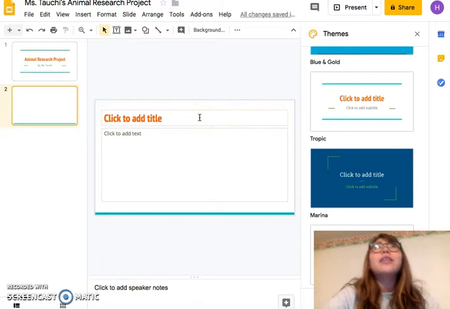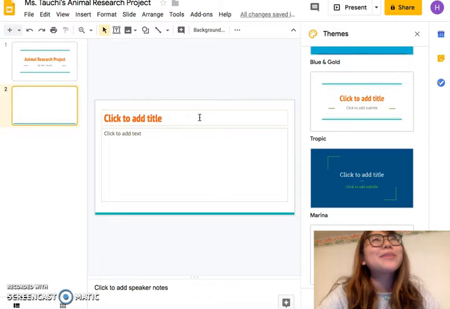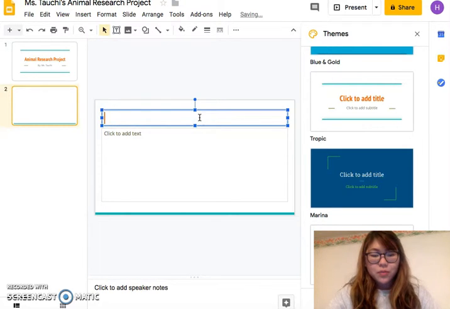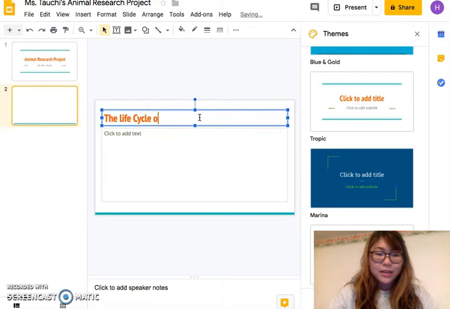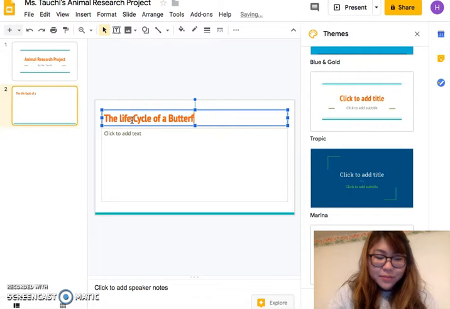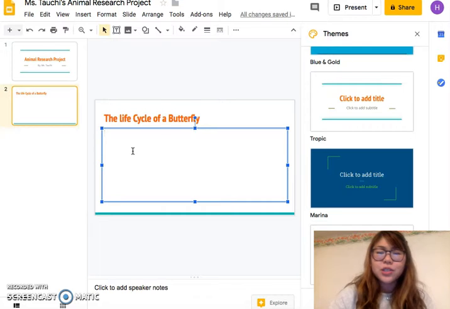So I think I want to make my second slide about, first let me tell you what my animal is going to be. I think I'm going to do butterflies. So I think I'm going to do a butterfly life cycle. So the life cycle of a butterfly. Cool.